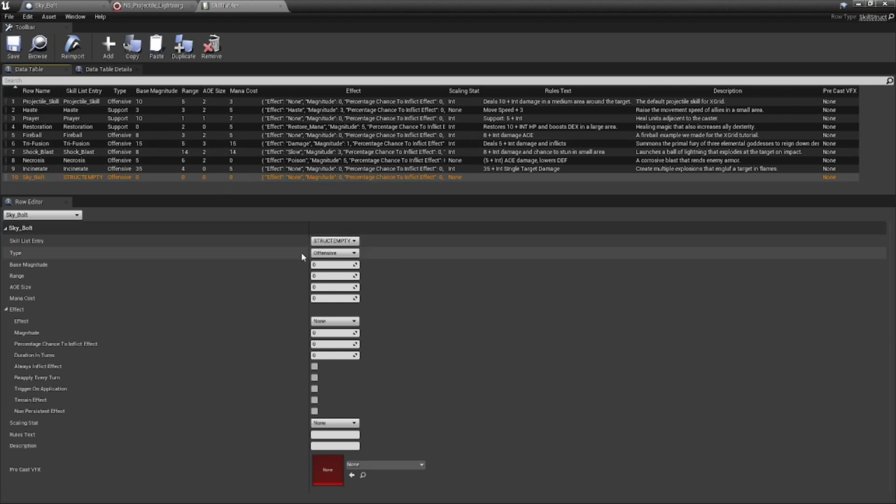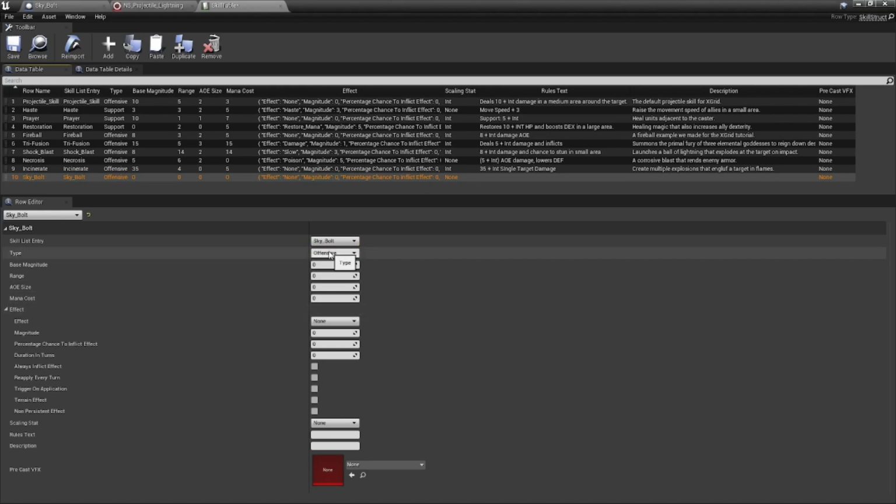And we'll go through each of these little entries here so that we get our skill attuned just the way that we want. So the first entry here is the enumeration entry. So let's go ahead and select our skill Skybolt from it. The next one is whether it's offensive or supportive. So we'll select offensive. And our base magnitude is going to be how much damage our skill does. So let's say 7 damage. We can provide a range, so how many cells away can this skill be used to target. And let's just give it 5 range.